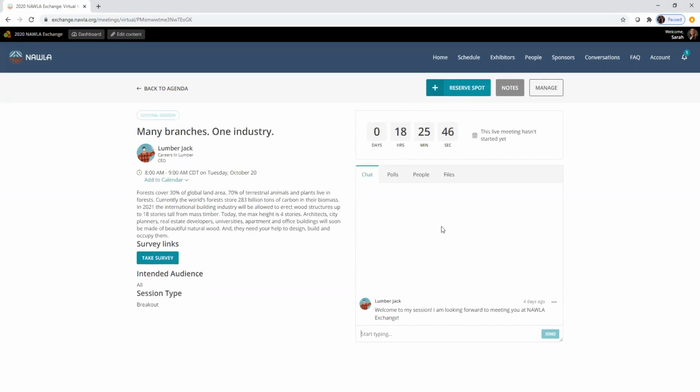Another great feature we have is our chat box. This chat box is where you and other attendees can chat about the session prior to the start time, as well as during and after the session. We will not be using the Zoom chat feature, so this is where all chats and Q&A will take place. This way you can reference the chat later on and continue talking even after the session is over.